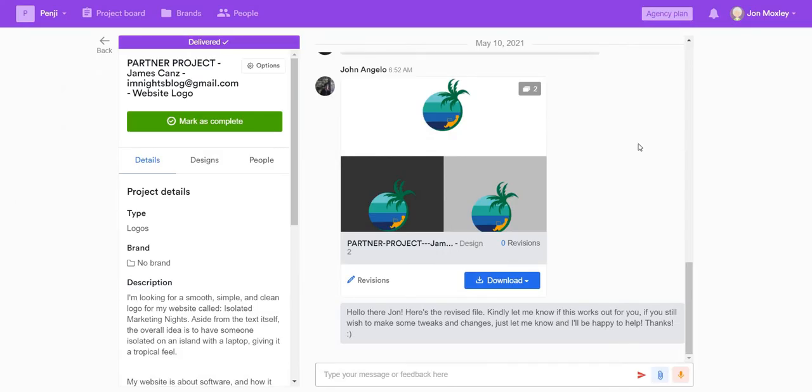Okay, so it says, hello there, here's the revised file. Kindly let me know if this works out for you. If you still wish to make some tweaks and changes, just let me know. I'll be happy to help. Thanks. Okay, so if that was good, I would just say, hey, that's perfect. I didn't get to do that yet. Just letting them know this is what I'm going to use. This is what I like. Thank you, blah, blah, blah.